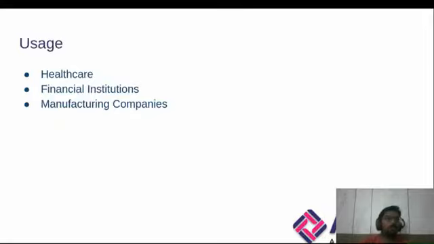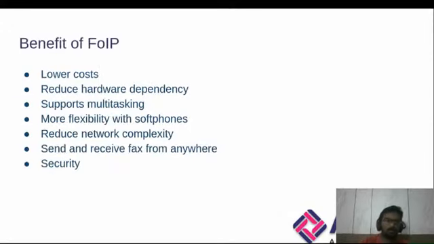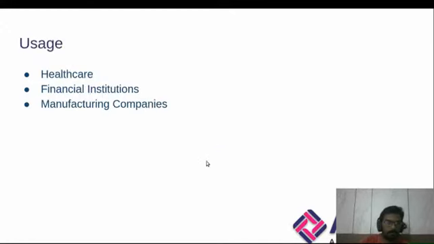FoIP is used in multiple sectors, but here I have highlighted some of the main sectors: healthcare, financial, manufacturing companies, and now even the government sector is also using FoIP to send and receive fax over the traditional fax because it's secure, and as I mentioned, they can send and receive fax from anywhere.